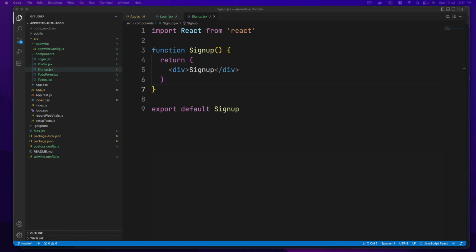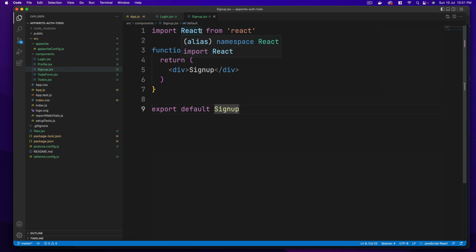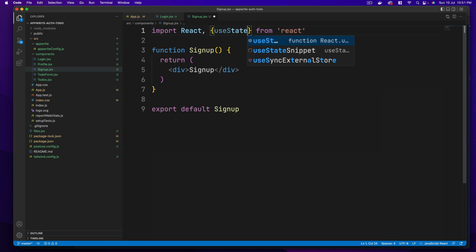So first and foremost, how does the user actually sign up into this? So let's go ahead and work on that. First and foremost, we'll be using a useState as well. So let's go ahead and say we want to use a state. There we go, because states are going to be required in this one. And what do we need?